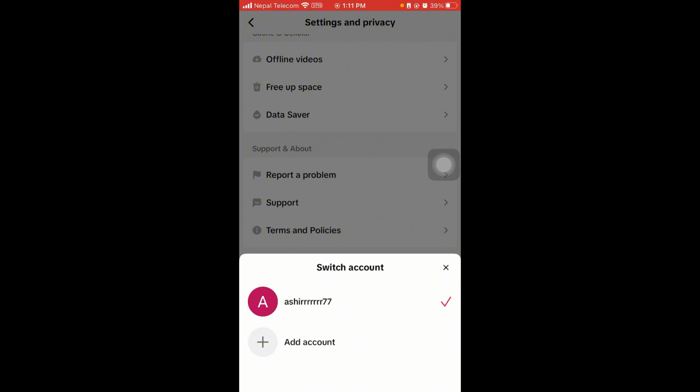Since I haven't added another account, but you can add another account and switch to that account and log out from this account. That's how you can log out of one TikTok account.